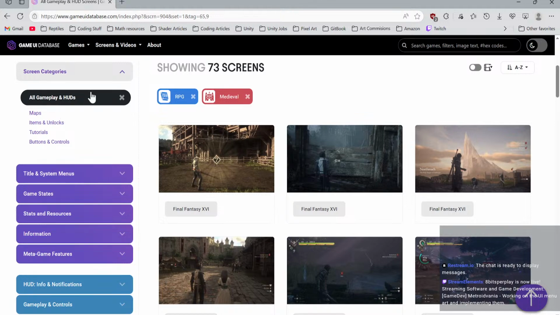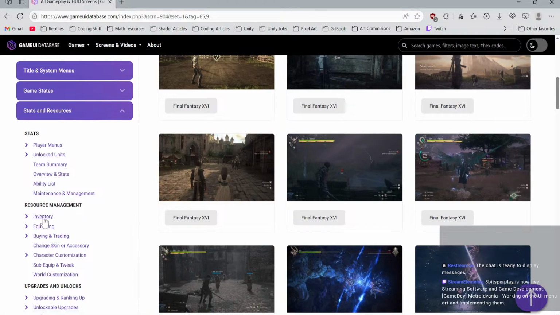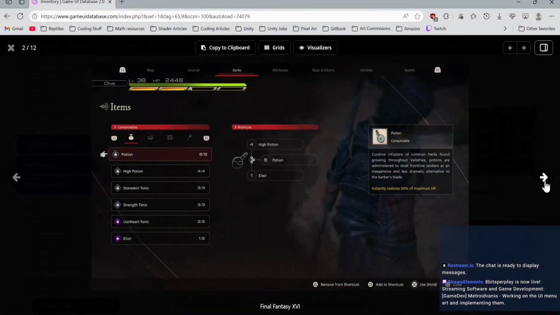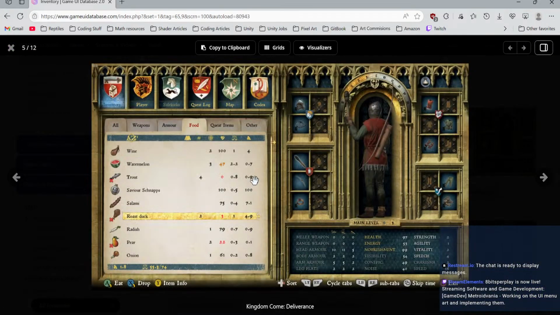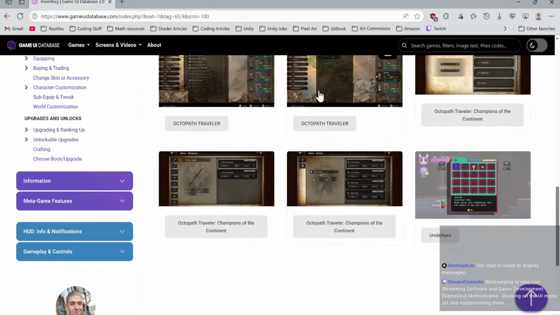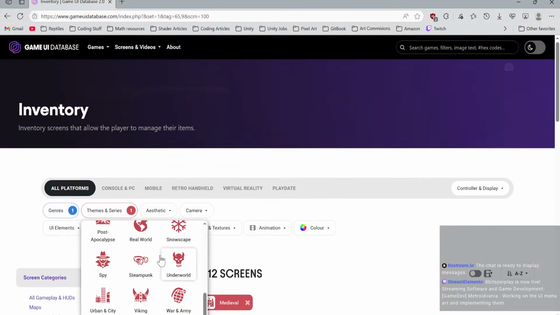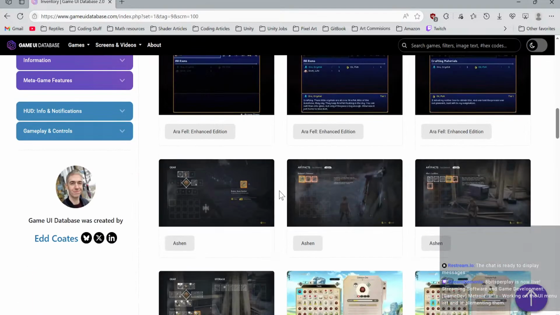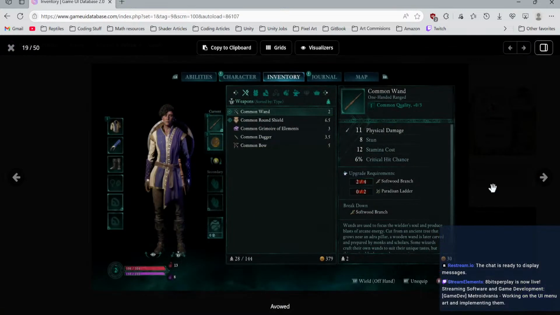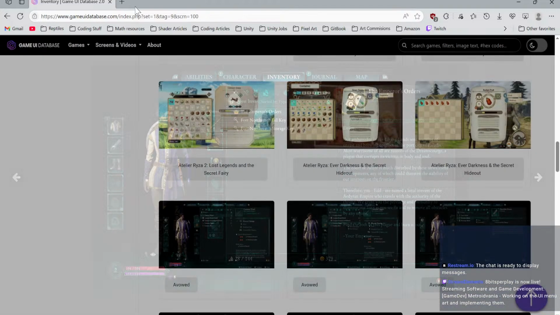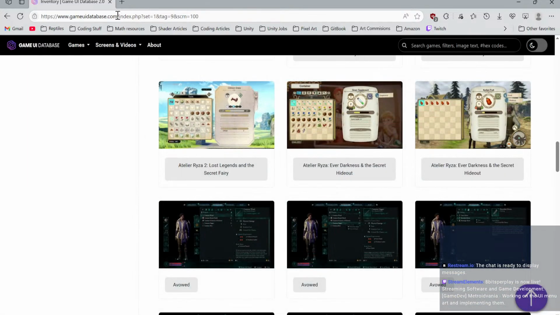So instead of gameplay HUD, I can go to maybe player menus, or if you want ideas for inventory systems, you can go here and see different games and how they do their UI. It's a really good resource. You see Octopath Traveler and stuff. And if I remove the medieval filter, you can see now I got more inventory stuff. So if you're ever trying to figure out UI ideas, this is a really, really good website for figuring things out.